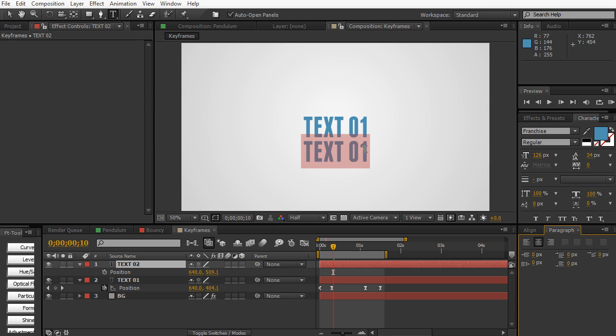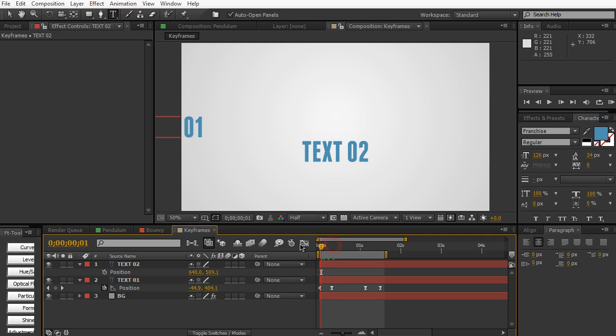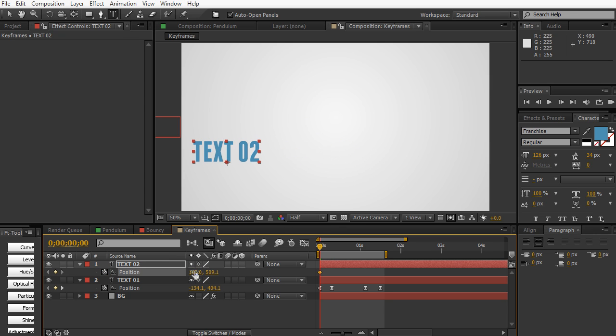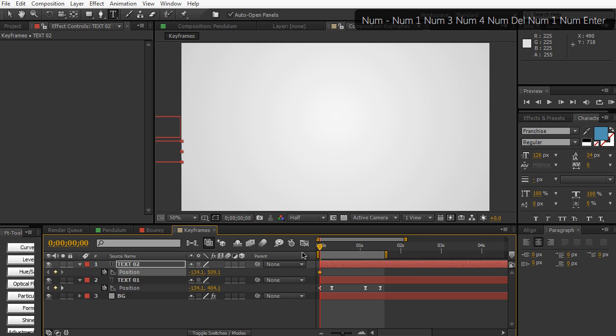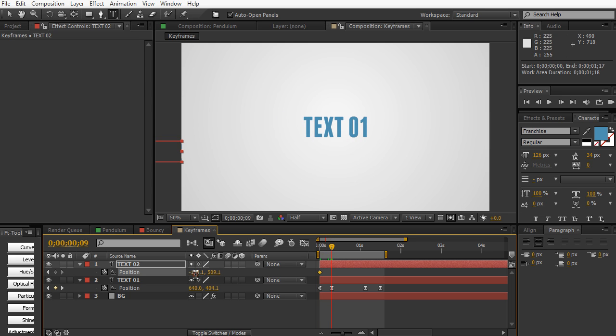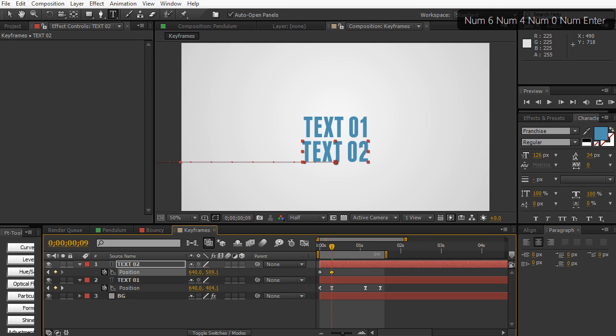So I'm going to change this to text 02, and text 02, there's no graph editor applied to it. We're not going to play around with these settings, so we're just going to animate it from here. Let's move it off screen to -134.1, and we're just going to move it over here at 640. Keyframe it, and then at the end here we'll just set it to 1432.